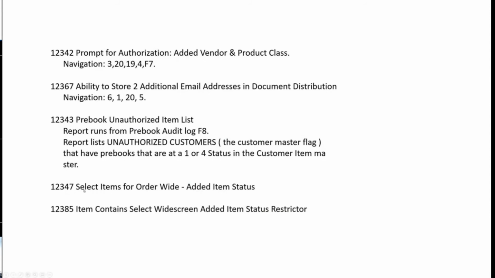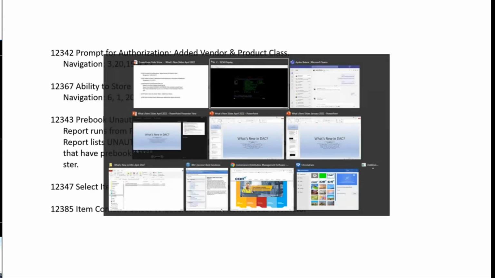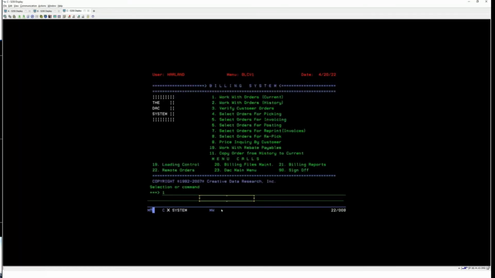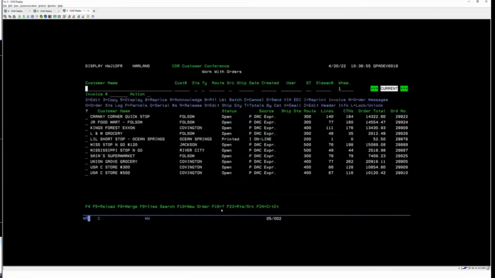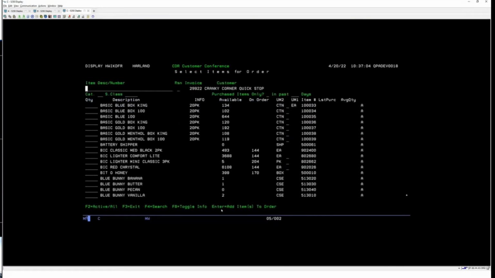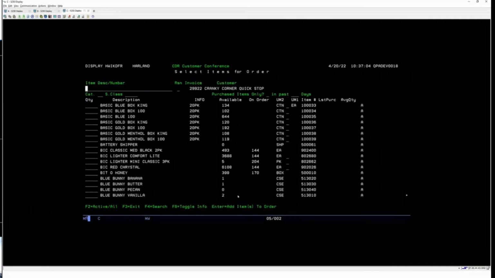Select items for order, the widescreen. We did not have this, I don't know why, but it was pointed out to us. So let's just look and I'll show you what that's all about. If you're creating an order or editing an order, I'll just find one of these and jump in. What we're really talking about, I believe, is this screen right here.